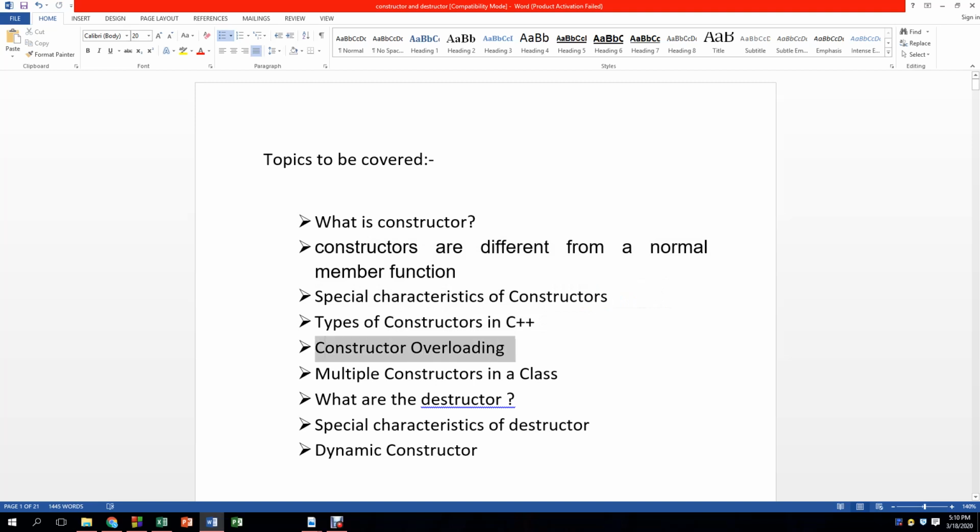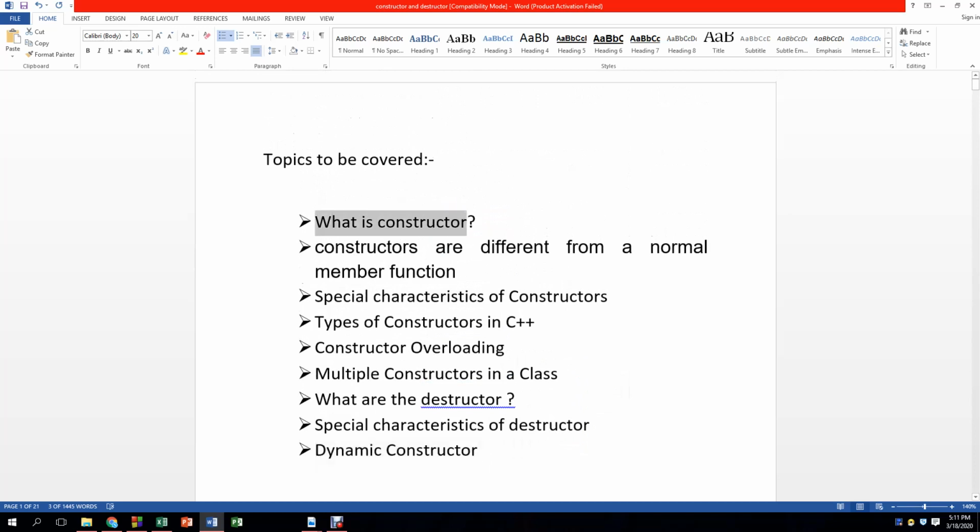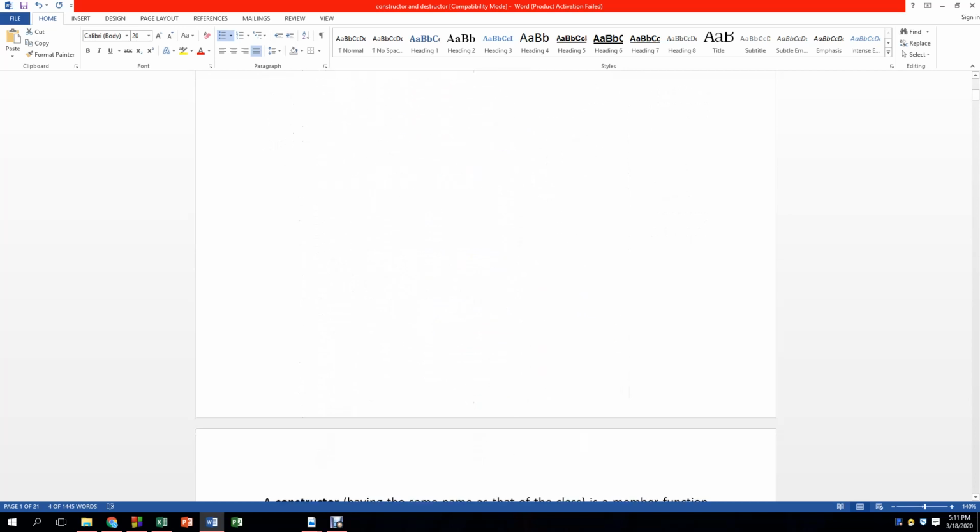We'll see how constructor overloading is possible, how we can define multiple constructors in a class, what a destructor is, what the special characteristics of a destructor are, and finally we're going to see the dynamic constructor. We will start with the first, that is, what is a constructor.